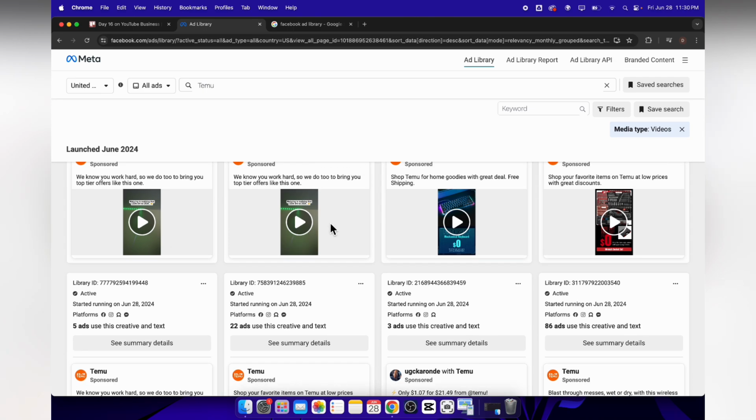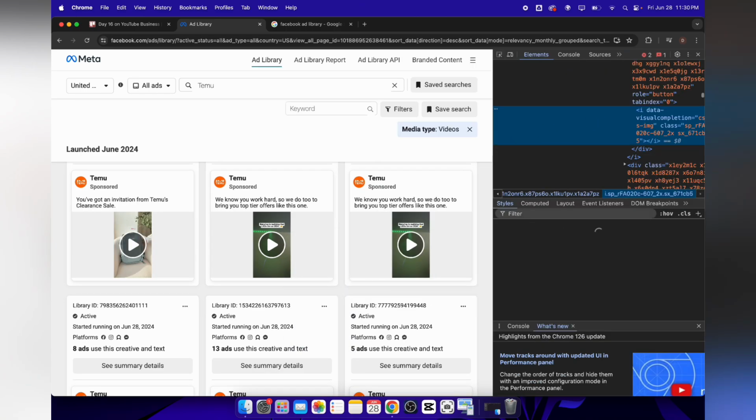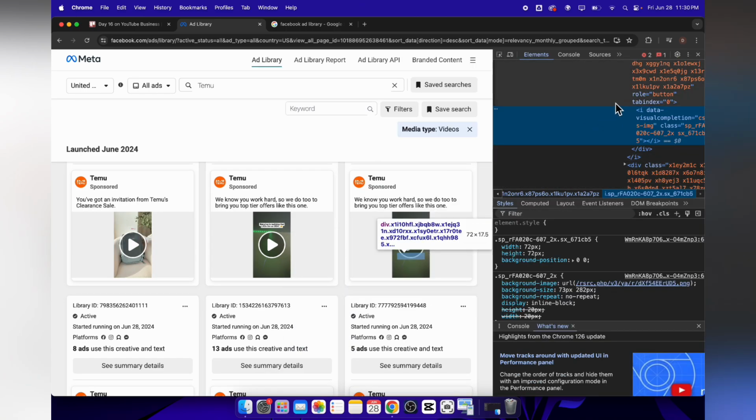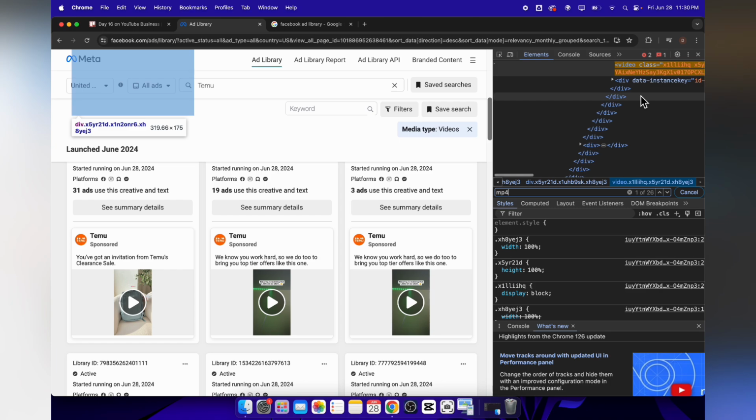So you're gonna have to simply right click on the ad and then simply click on inspect. Then you're gonna see the developer mode here. So simply click once on this blue part of the code, and then simply press Ctrl F on your keyboard and search for MP4, just like this.